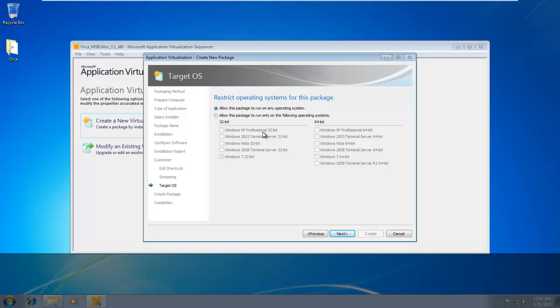You can see also the different platforms which you can sequence for, including 64-bit, Windows Server 2008 Terminal Server R2, Windows 2008 Terminal Server 64-bit, not R2, Windows 2003 Terminal Server 64-bit, XP, Vista, and Windows 7 64-bit also, and also the 32-bit of 2003 Terminal Server and 2008 Terminal Server, as well as 32-bit of XP, Vista, and Windows 7.